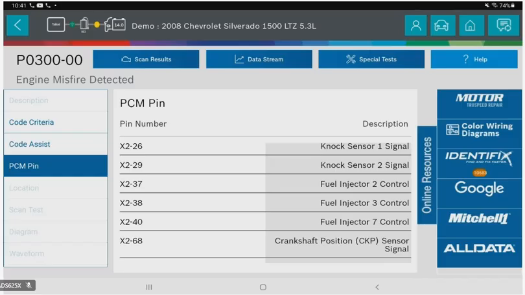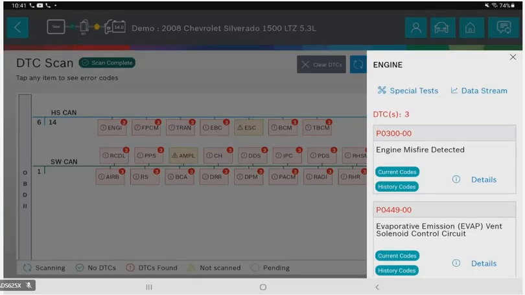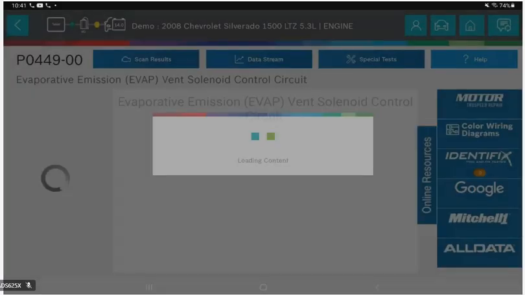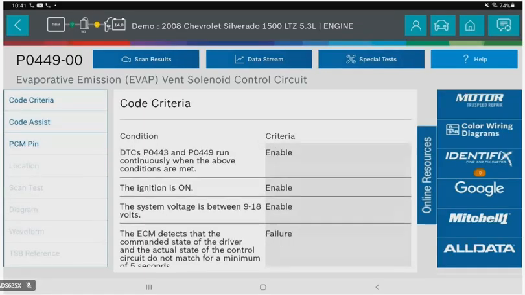So I can just tap Scan Results. Now it just takes me back to my main screen again where we've done that scan, and now I can pick another code. So I'm going to pick on this evap code. I hit Details, and now you can see that all of my information is going to be geared for working on this P0449, this evap solenoid code.